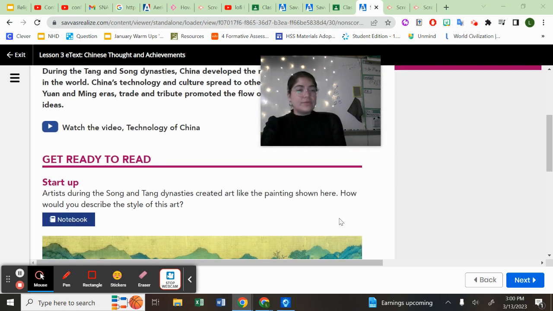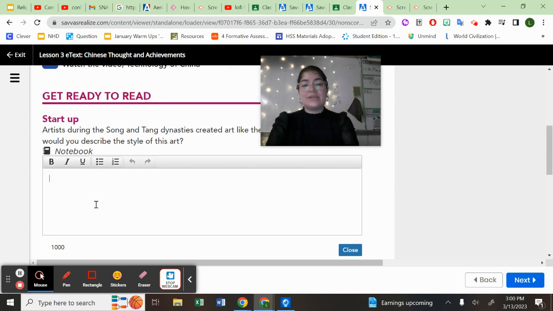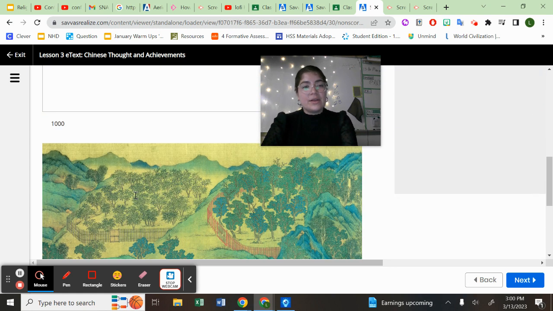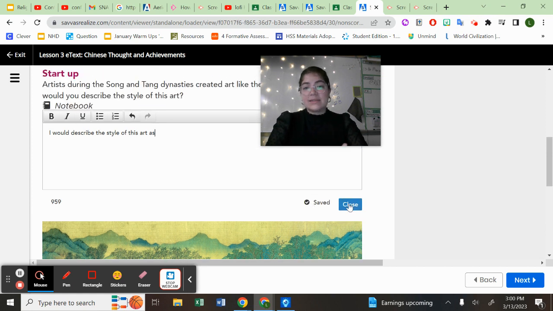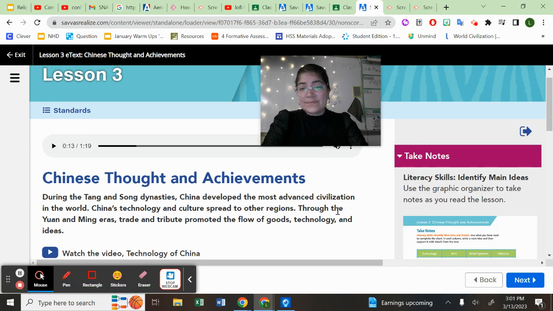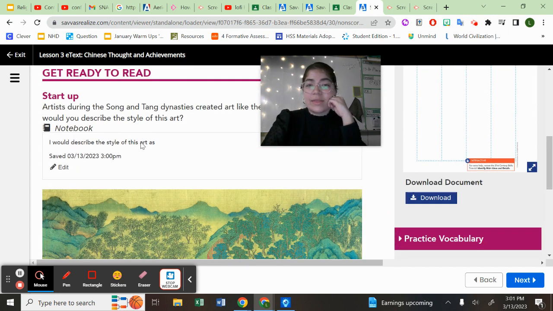If I wanted to take notes, for example, there are these buttons, the notebook, where as I read, I can just take notes. So, for example, artists during the Song and Tang dynasties created art like the painting shown here. How would you describe the style of this art? So I would describe the style of this art as, right? And then I can save it. It automatically saves and I close it. That is under my Take Notes. So if I wanted to access that, I have it right there in our ebook.